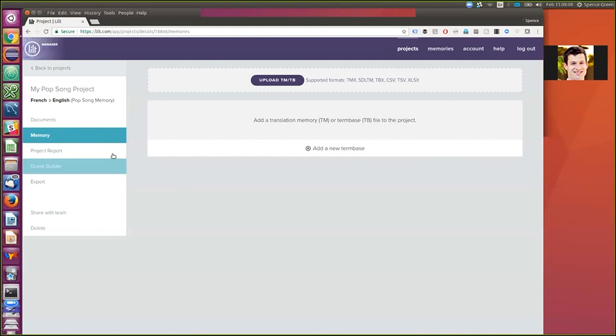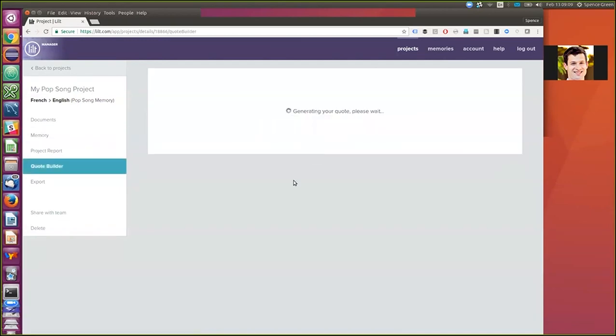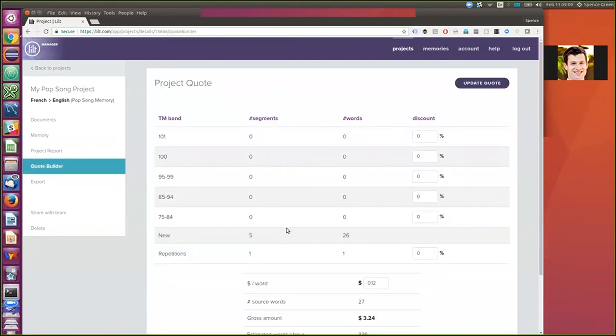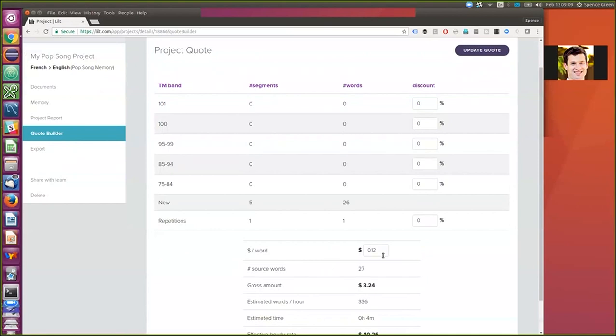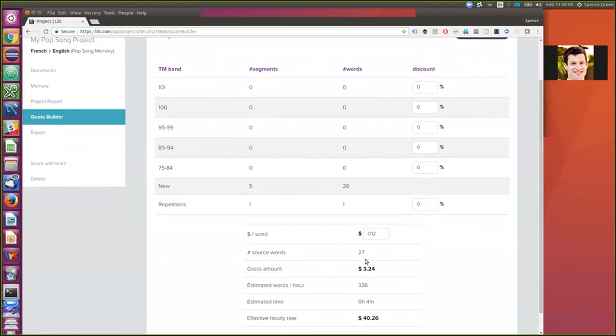There are some other tools here for project managers. There's a project report that will tell you the current status of a project and how quickly each translator has been working. There's a quote builder that'll give you a leverage report, so I'll just show you that really quickly. Here, we didn't upload any TM data, so we don't see any matches. We just see all new segments and 1 repetition. And this quote builder lets you, if you do have translation memory data, quickly convert back and forth between per word and hourly pricing if new pricing models are something that you're interested in.